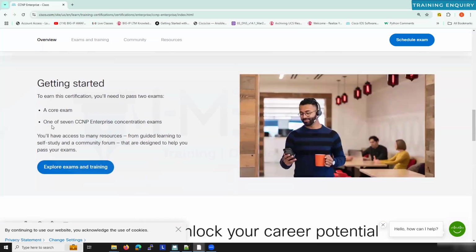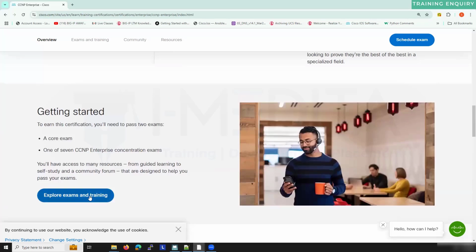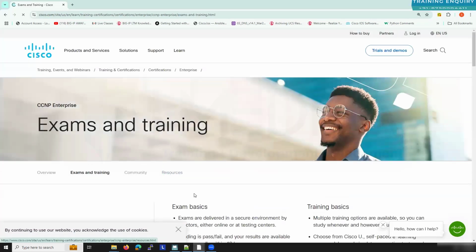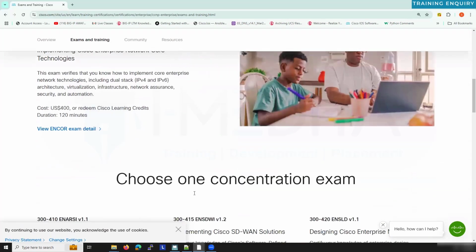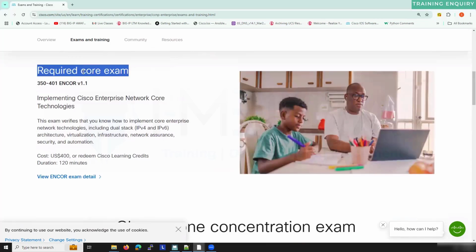Getting started is just to go through the core exam. But if you keep rolling down, there is explore exams and training, so there is an option to click there. Just click on explore exams and training and keep rolling down. Then you would have all this information. You get started with the core exam, which is also known as Enterprise Core 1.1. 350-401 is the exam code.